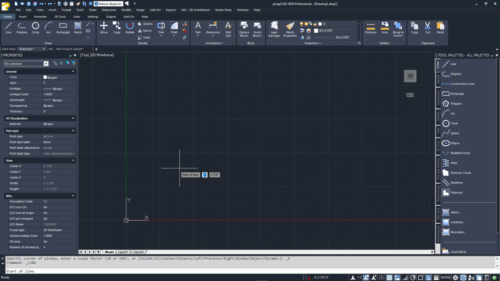I'll begin by using the simplest method of picking a start point and an end point, then continue drawing lines to demonstrate each method and option. I'll click somewhere near the bottom left for the start point. Pull the cursor out a bit and click again, creating a small line segment.